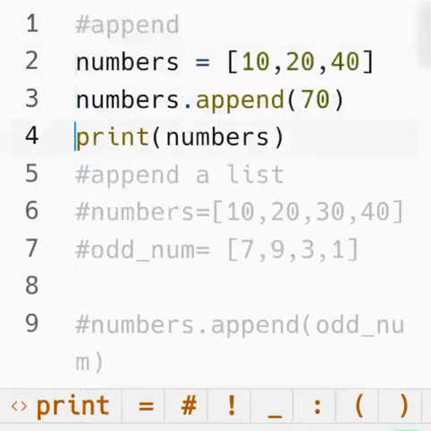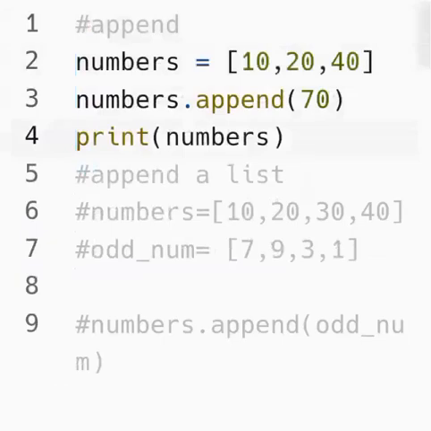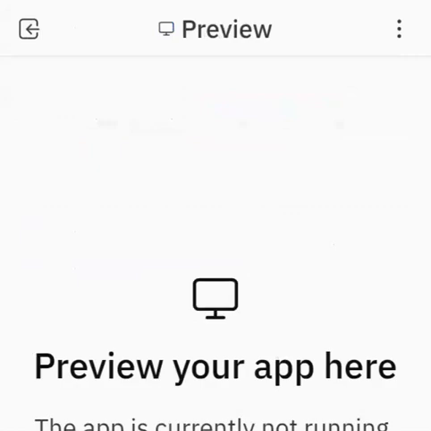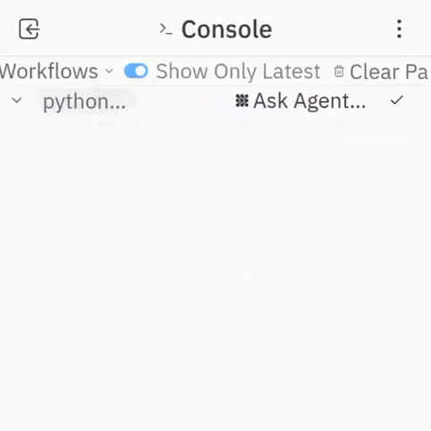So what happens when you do that? Let's see the result. Okay, 70 will of course be added. There you go, 10, 20, 40, 70. So this was added when we appended it. Okay, let's see some other methods.